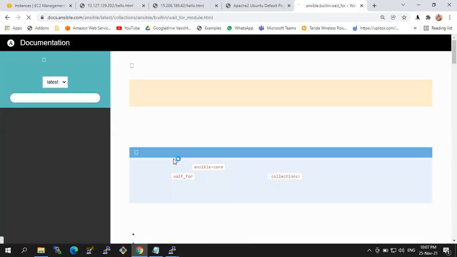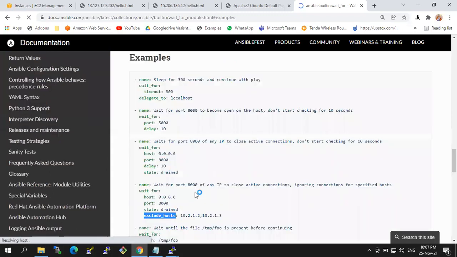So wait for module here. You can get the number of examples you can see here. See here how you are giving the format. This is the format you need to give. Let us say this example I have explained, right?